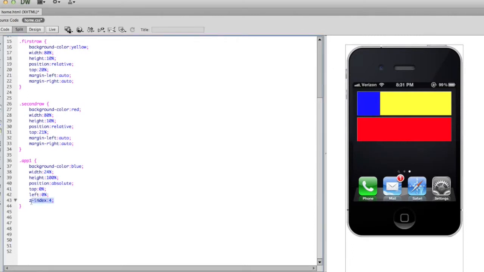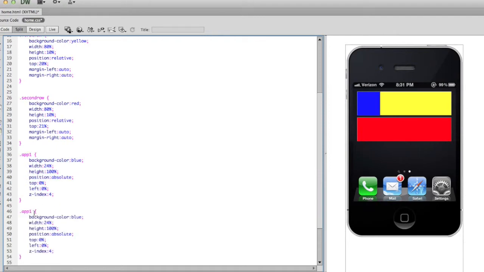Before we do that, let me explain Z-index real quickly. Z-index decides, just like Photoshop layers, what goes on top. How does HTML know that we want this blue container to be on top of the yellow containers? Then I'll better be able to demonstrate Z-index. So I'll just copy and paste that. I'll call this app2. I'm going to give it a different color. I'll give it a green color so that way we can see it. And Z-index will be 5.